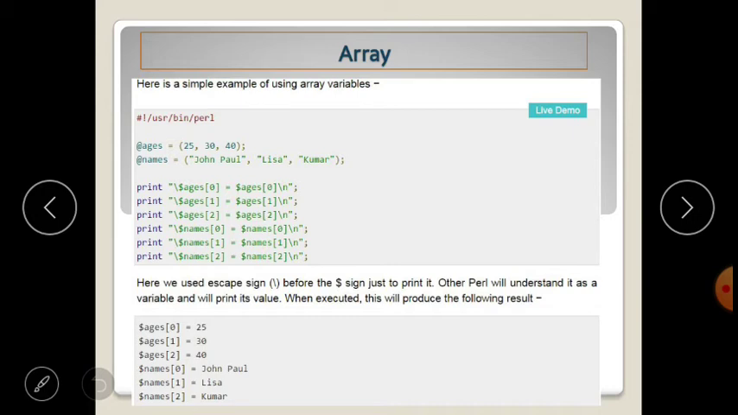Here is a simple example of using array variables. Here @ages is an array variable containing 3 data, 25, 30 and 40, meaning it contains 3 elements. The @names variable is also an array variable and it contains elements like John, Paul, Lisa and Kumar.